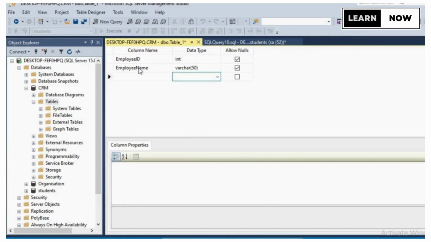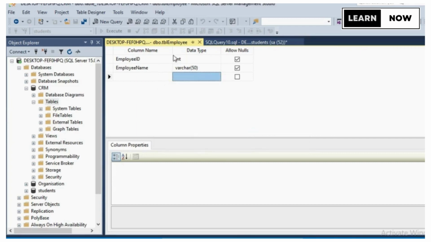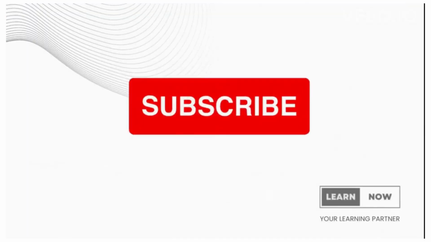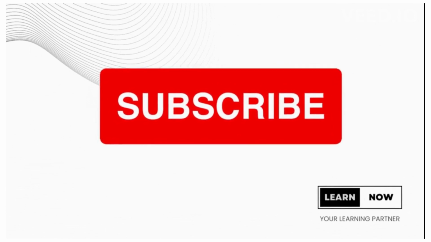In order to save the table, press Ctrl+S and let's name it as TBL employee and click on OK button to save it. Now table is created, as you can see. That's all for today. I hope you have learned basics of SQL, database creation and table creation today.